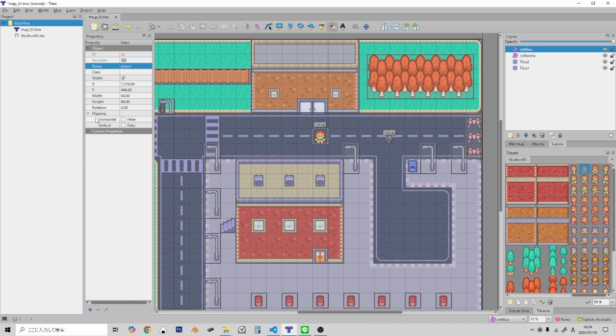Oh, we've got flipping here. I didn't know that. We have a lot of other properties we could use. We have custom properties, like we can add a direction and things. But for now, that's enough. And with this one, I'm going to change the name to coin. So that's going to be our coin. And we could actually duplicate that. I'll add in a few different coins.